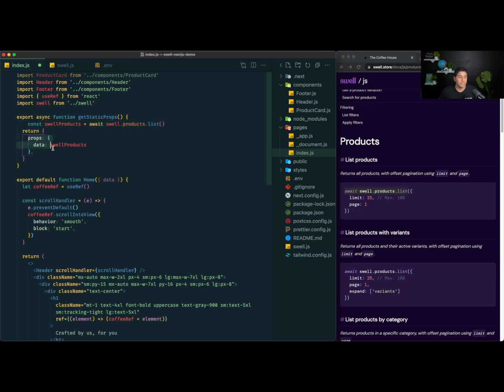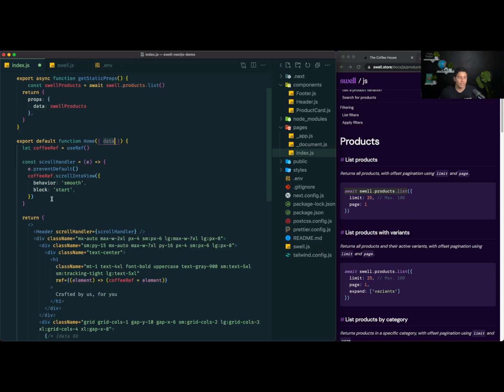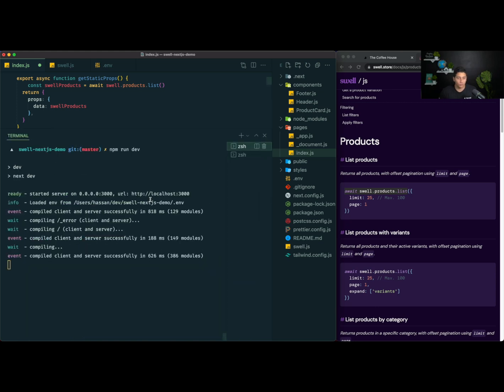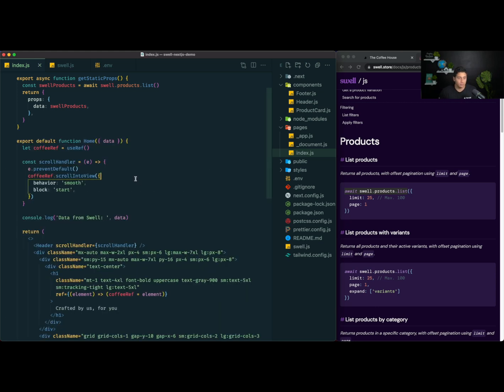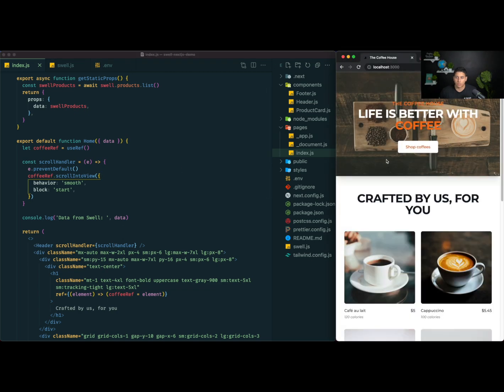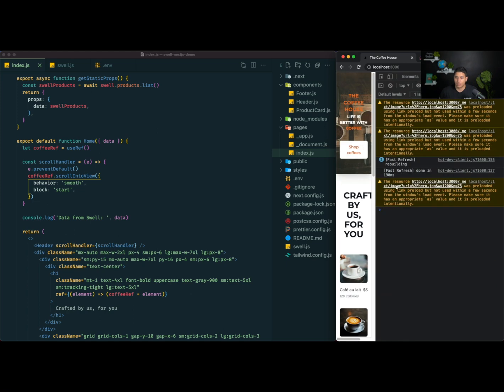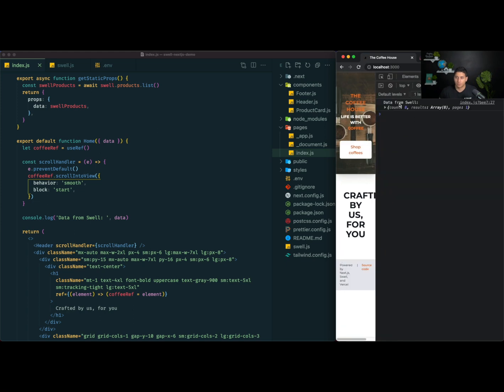We're feeding it as props in this getStaticProps function, and we're getting it in our main page, and now we can do whatever we want with it, right? Let's actually just console.log it, data from Swell, to take a look at what we have. I'm going to kill our server and spin it up again, and then we can go to our console, and there we go. We have our data from Swell.